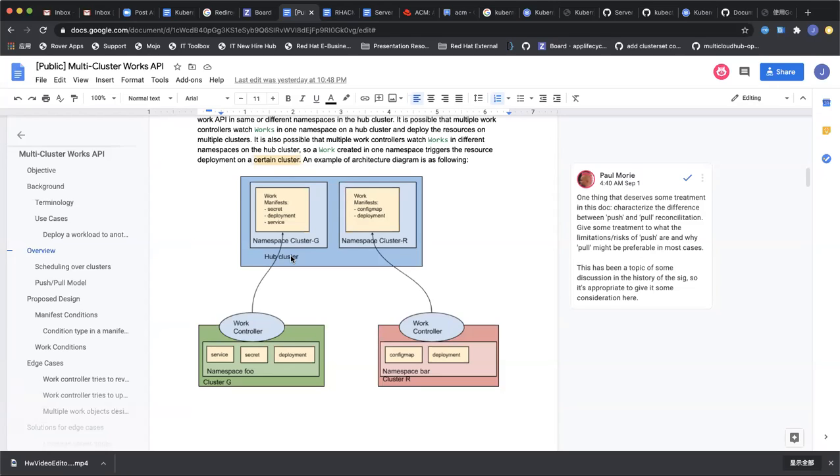So does that mean that for the cluster set, I haven't been involved in the cluster set discussion, so does that mean that cluster set will also follow the namespace sameness? Like we create a cluster set in a certain namespace, which means that all the clusters in this cluster set will also have a certain namespace.